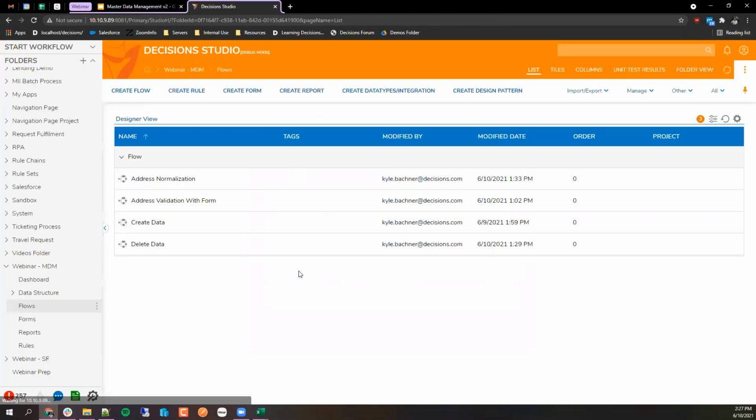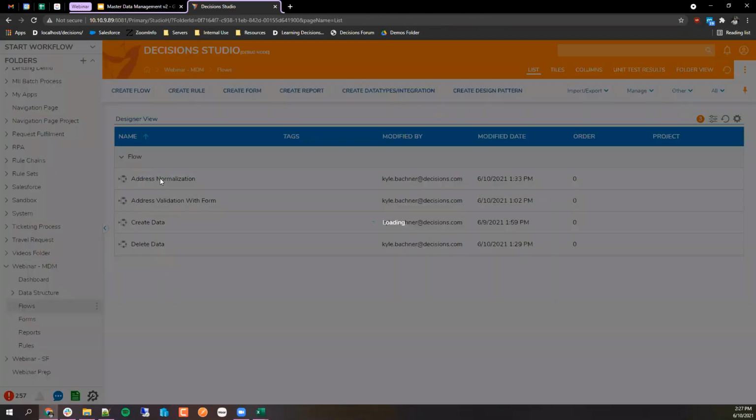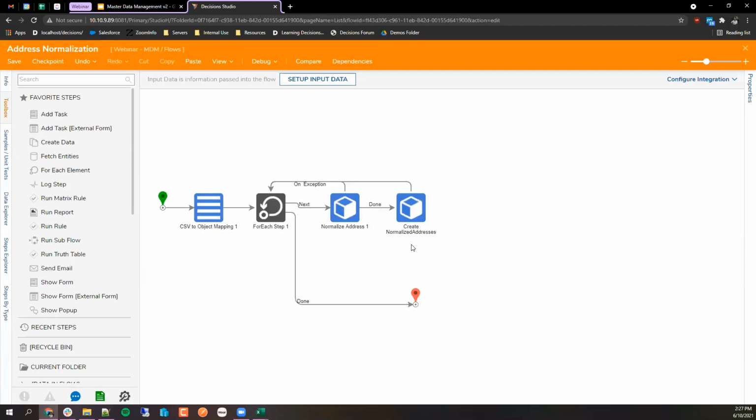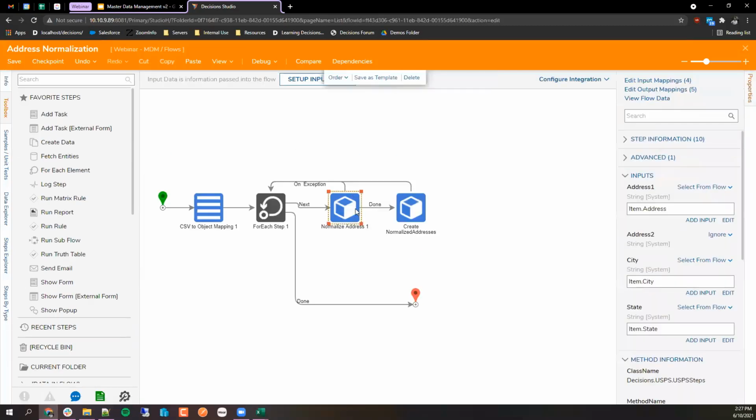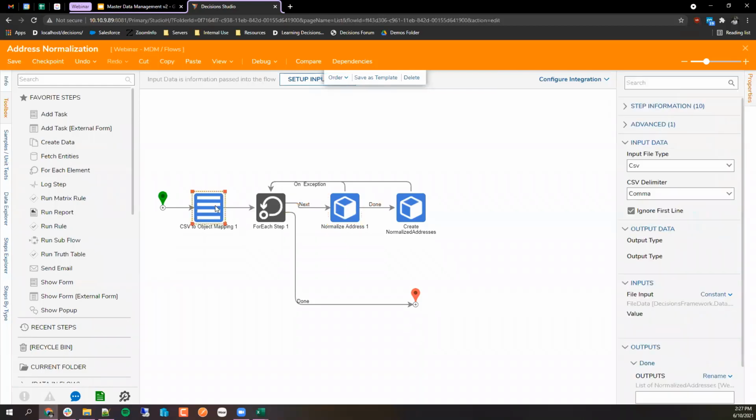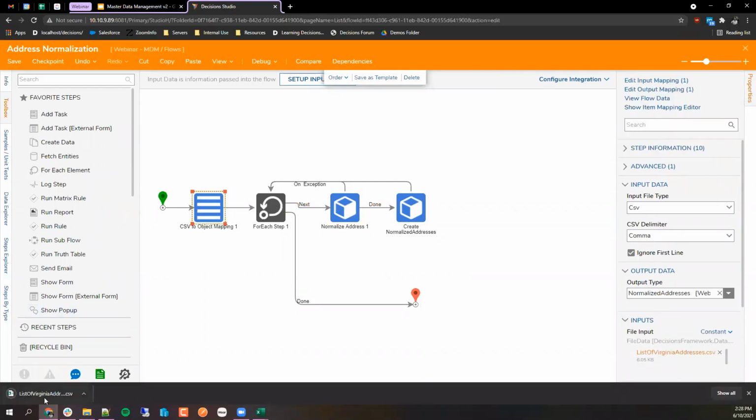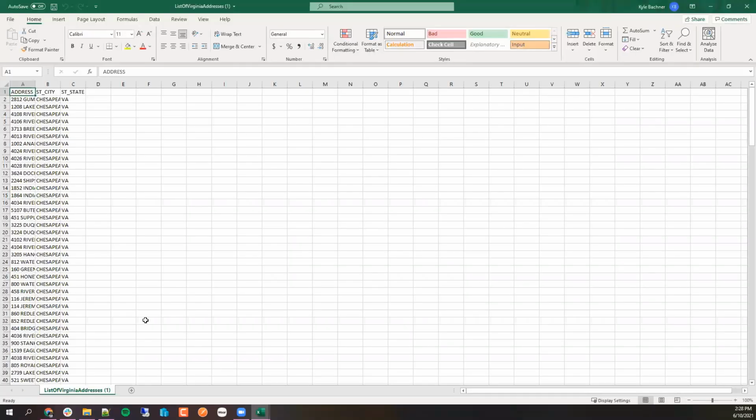And to show how that can work, I just have this address normalization example where we're using that same normalize address step. And what we're doing is, after we send in the CSV, that is a list of addresses in Virginia. So again, go ahead and open that just so we can see what information there is. What I think is really cool about this one is we could say, hey, we have the address, the city, and the state. And now we want to put in the zip code for all these addresses.